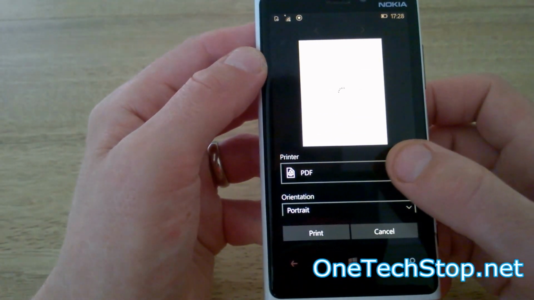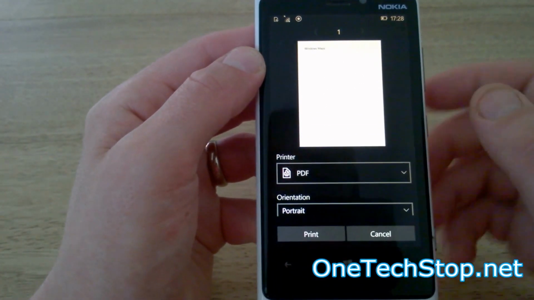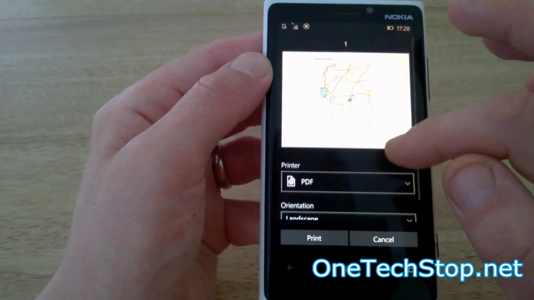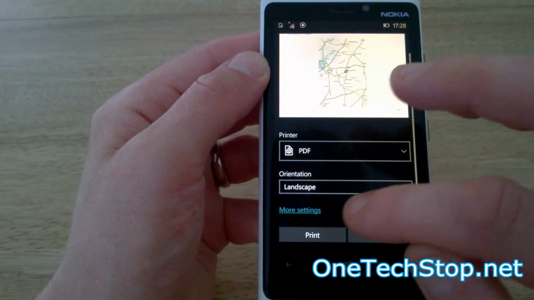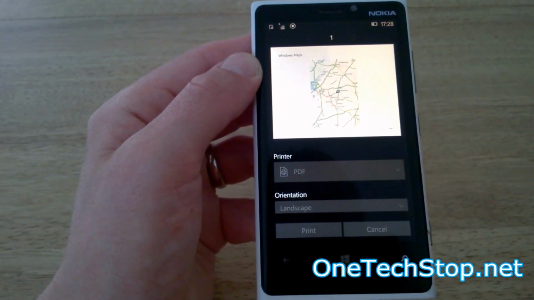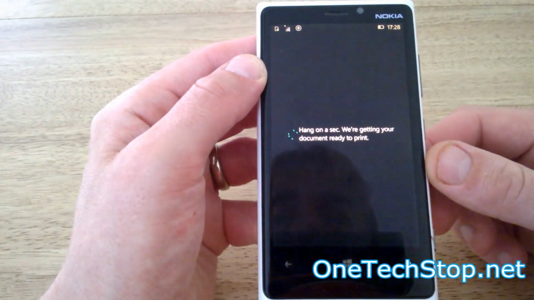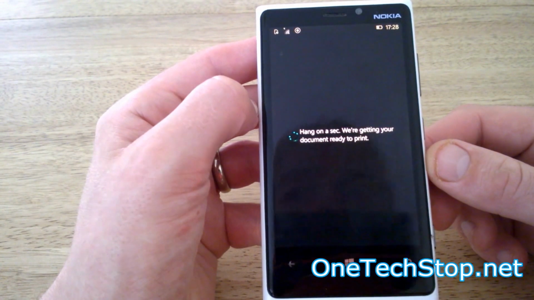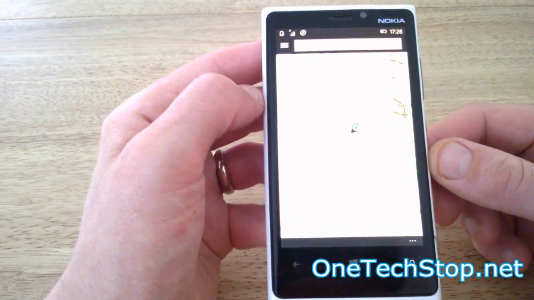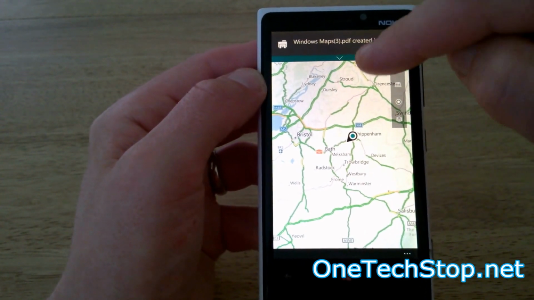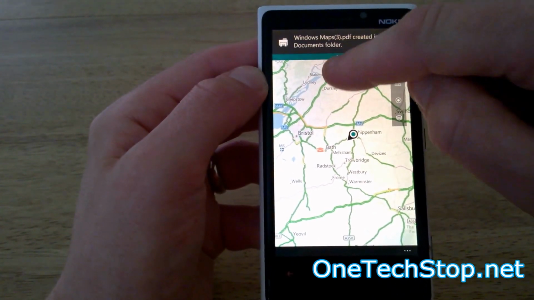If you have a printer in the area, I believe you should be able to connect to it. However, I don't think it's fully working. I could be wrong, but I have heard some say it's not. Like, it won't connect to the printer. However, you can save things as a PDF document. You should get a message in a minute. There we go. That's been created and saved in documents.